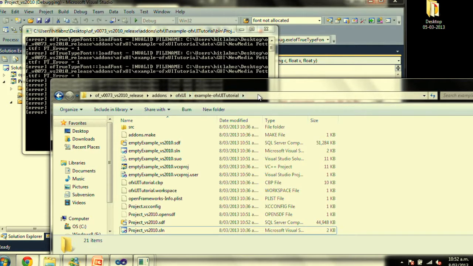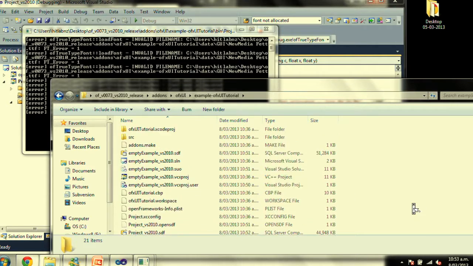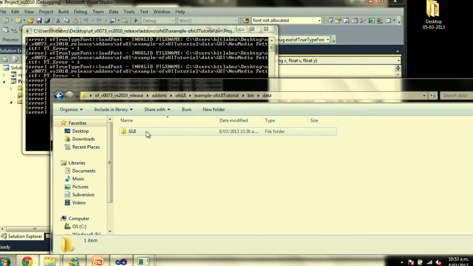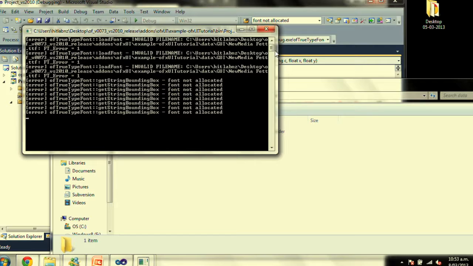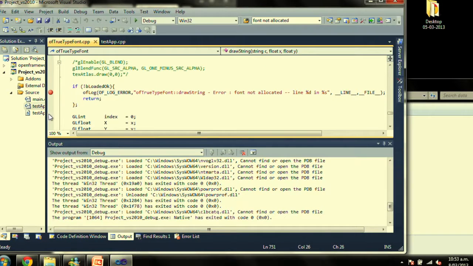So if we look in here, we go example, ofxUI tutorial. Wow, if we look at the full path, C drive, users, HITLab NZ, desktop, the OF folder, add-ons, ofxUI, example, and then it says data. However, as we saw before, it's actually bin/data. So you see we're missing the bin here. And this is the case for all of the ofxUI examples for some reason.